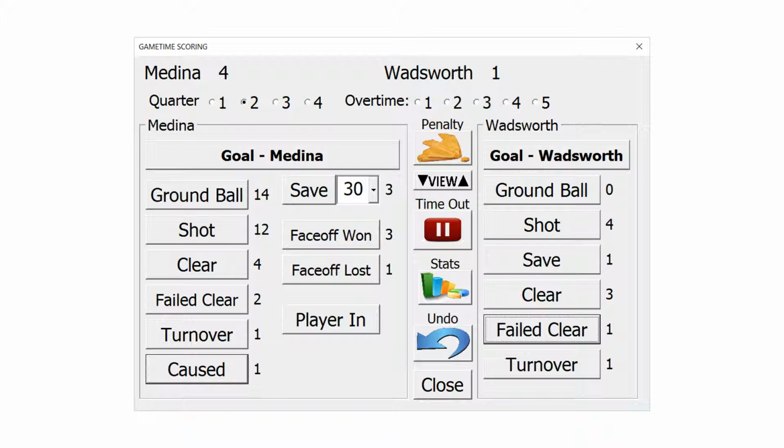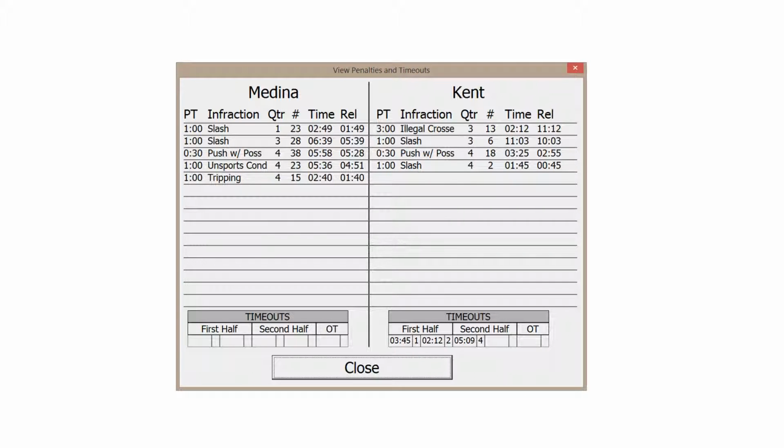Often during a game, you will need to quickly see the release times for penalties or the timeout situation for a particular team. You can do this by clicking the Quick View button. The Quick View screen appears and shows every penalty in the game along with the time of the infraction and the release time for each player. It also shows the timeouts taken by each team.